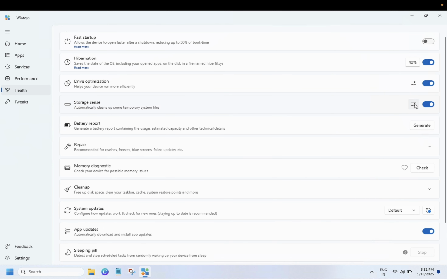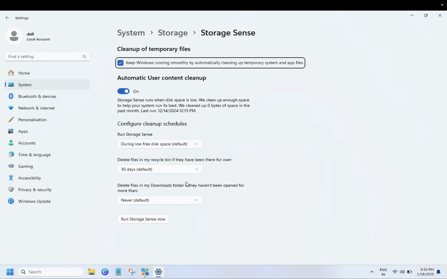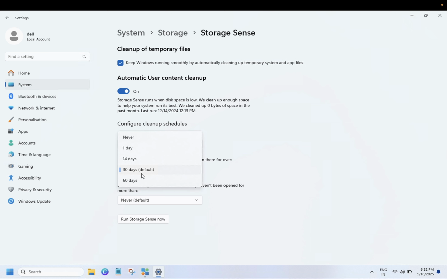Storage Sense, you can turn it on and keep the default setting. Once it is on, files in the recycle bin will be deleted if they have been there for over 30 days or 60 days. Whatever you prefer, you can choose accordingly. 30 days is the default.